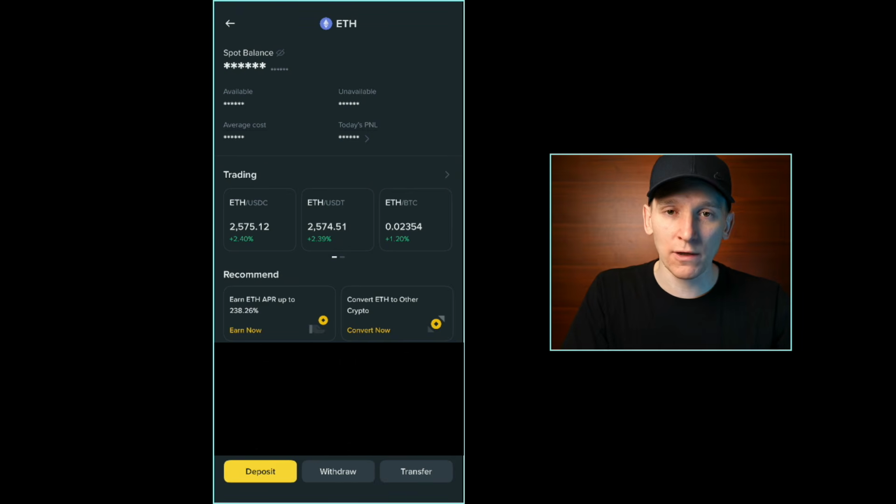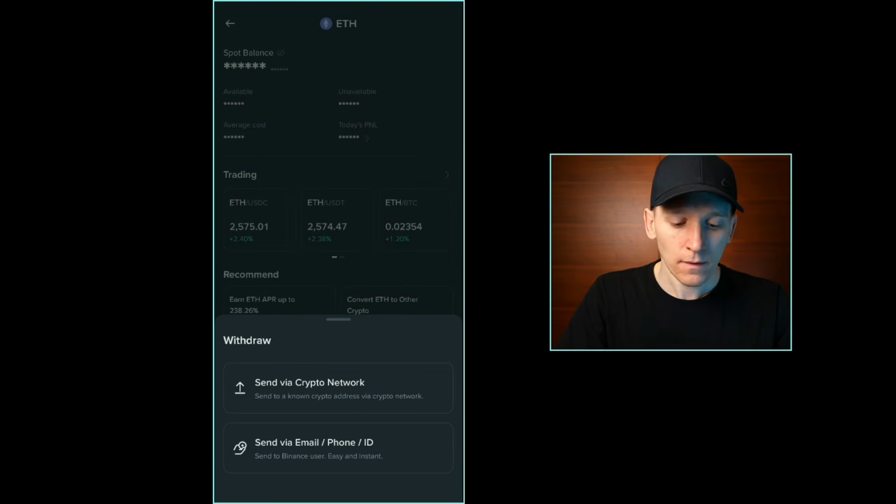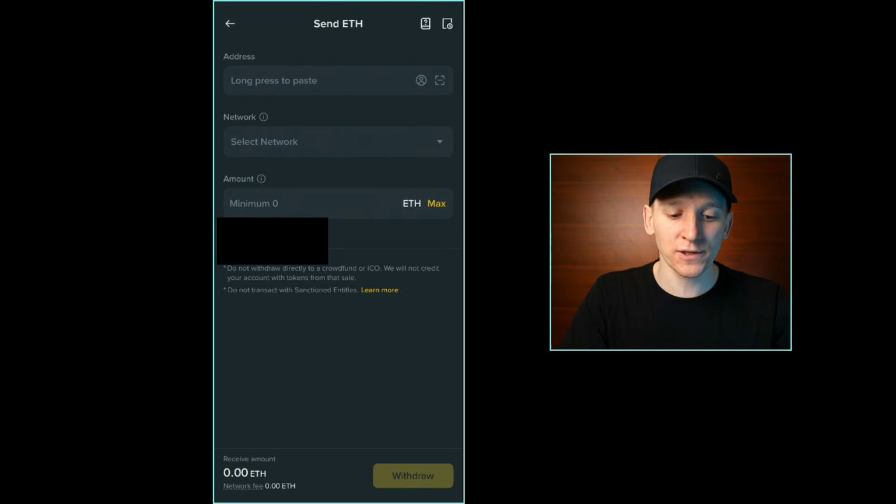But I've bought some ETH on my centralized exchange, so I'm going to withdraw it to my Bitget wallet address. So I'm going to press withdraw. Now, every single centralized exchange is the same. Once you've bought the crypto, you just need to press withdraw, and then you want to send it via a crypto network. That's going to send the message into your Bitget wallet, and so you can actually use that asset in your Bitget wallet. So from here, it says, where are you sending it?